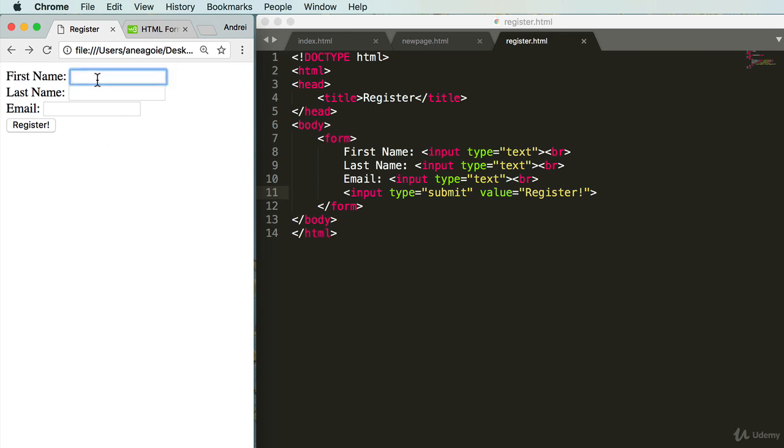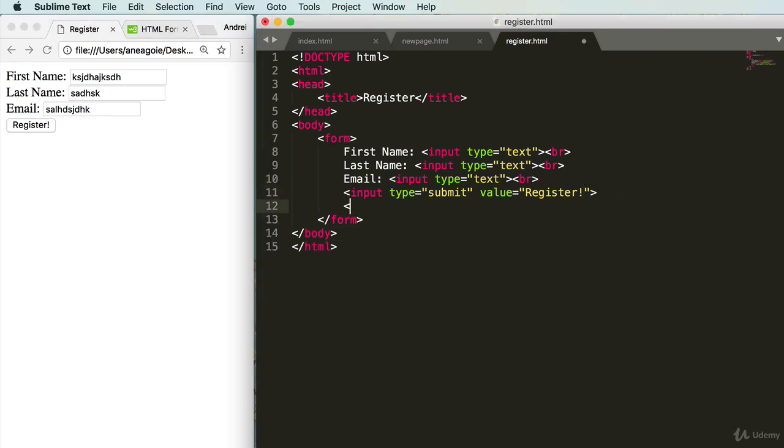Okay, but what if we make mistakes in this field? We write stuff and, well, we want to reset this form. Again, there's another input for that.